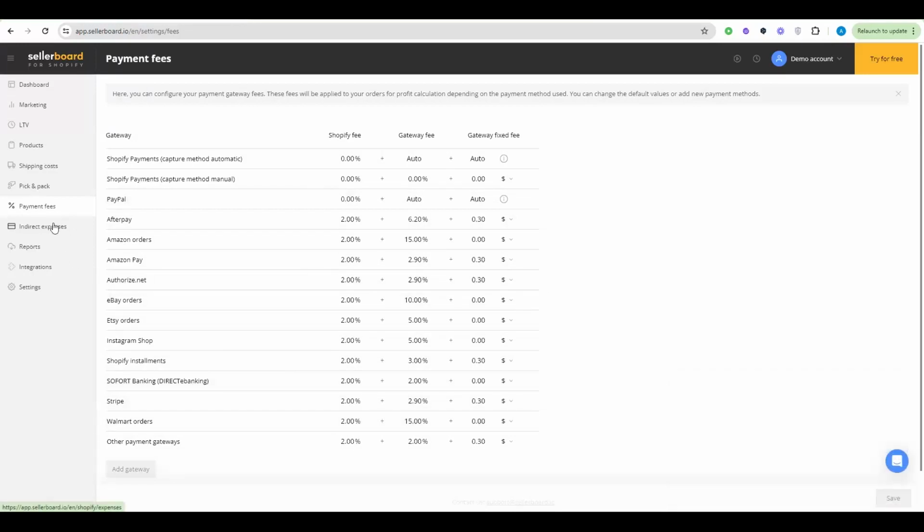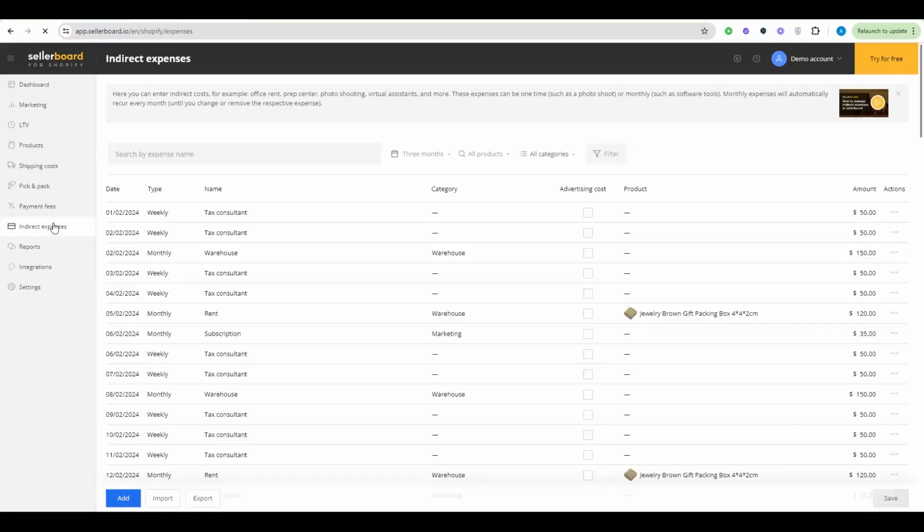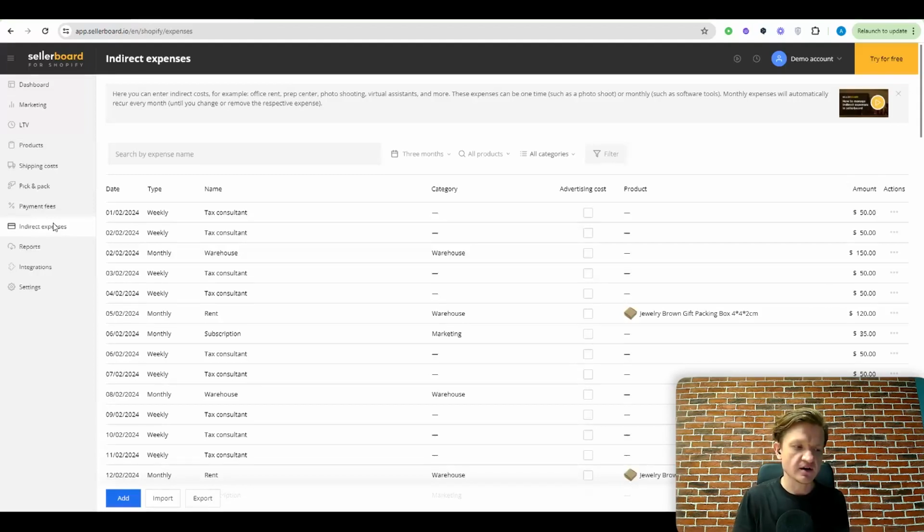Indirect expenses. The indirect expenses is basically a dashboard where you can take into account all of your overhead expenses that you have with your Shopify business, right? So you might have services such as photography, tax consultants, maybe someone else on the team like a virtual assistant. Maybe you're paying for a subscription like Sellerboard, right? So you can account for all of that here.